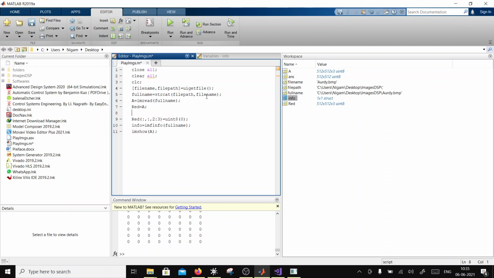Then I can say green plane, right? Green is equal to A, and I can also say blue is equal to A. Is this the most efficient code? I don't know. So here, Control C.